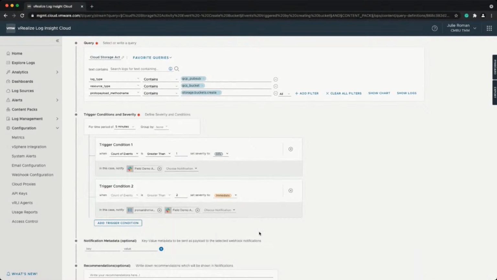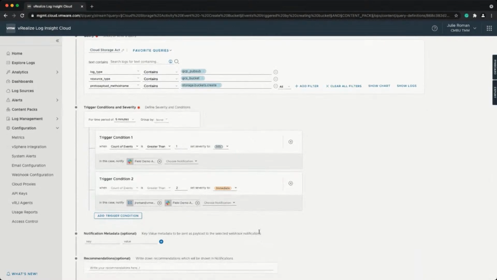So this is pretty cool. I mean, this is good for auditing, right? If you wanted to collect every time something's been deleted, but don't wake me up at 2 a.m. unless somebody starts mass deleting buckets here, right? This is really, really cool.